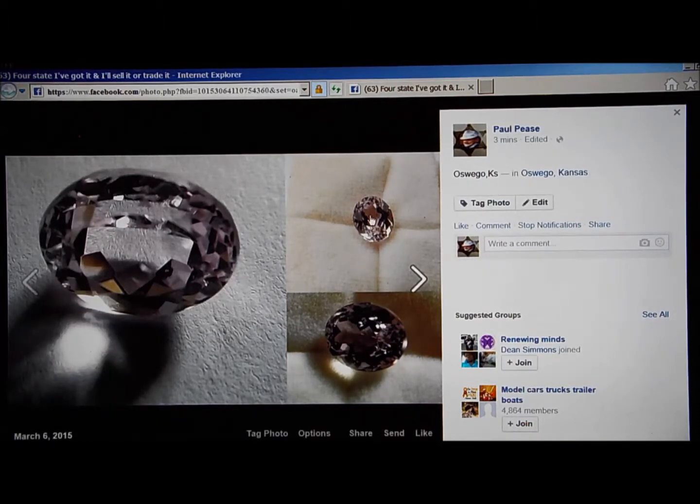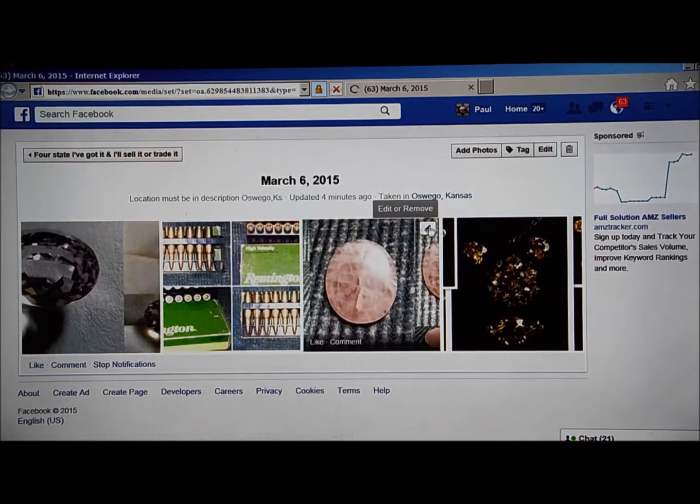Now, I'm going to go a little bit further here, and I'm going to show you how you would go back to that box. Right down here to where you first started, it'll take you right back to where you were. You can add the photo, tag it, edit it, or throw it in the trash.